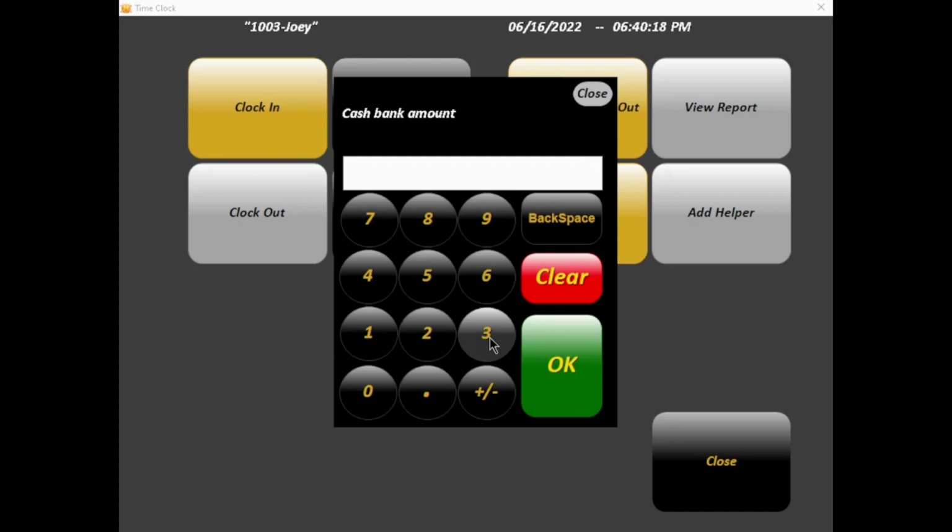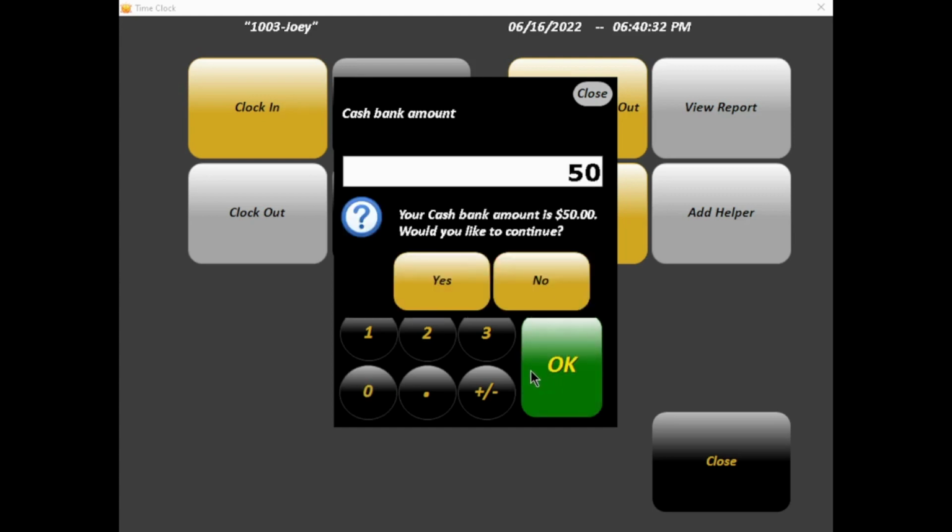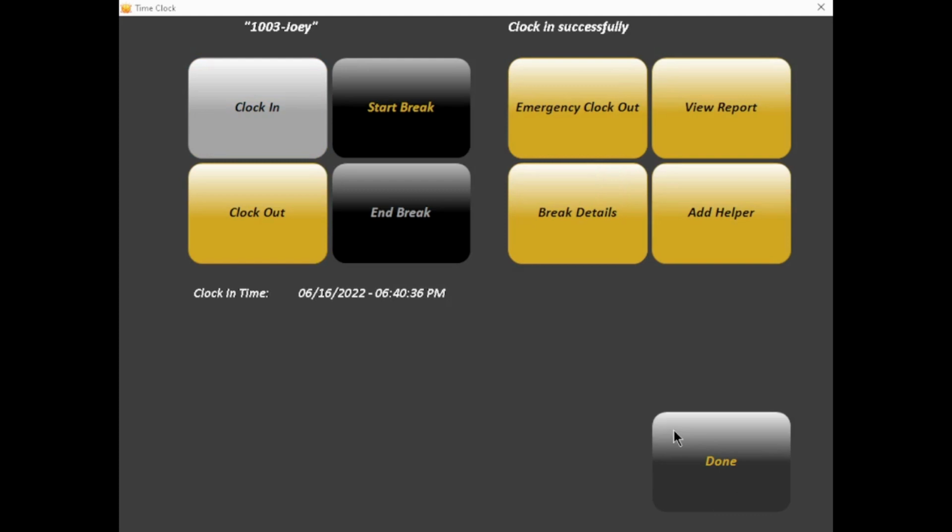Now, in order to start your shift, you're going to want to enter a bank amount. This is the amount of money that you're starting off with. So I'm going to say I'm starting off with, let's say, $50. It's going to want to confirm that amount, so I'm going to say yes to that. And I'm going to go ahead and click on the done button down on the bottom right.